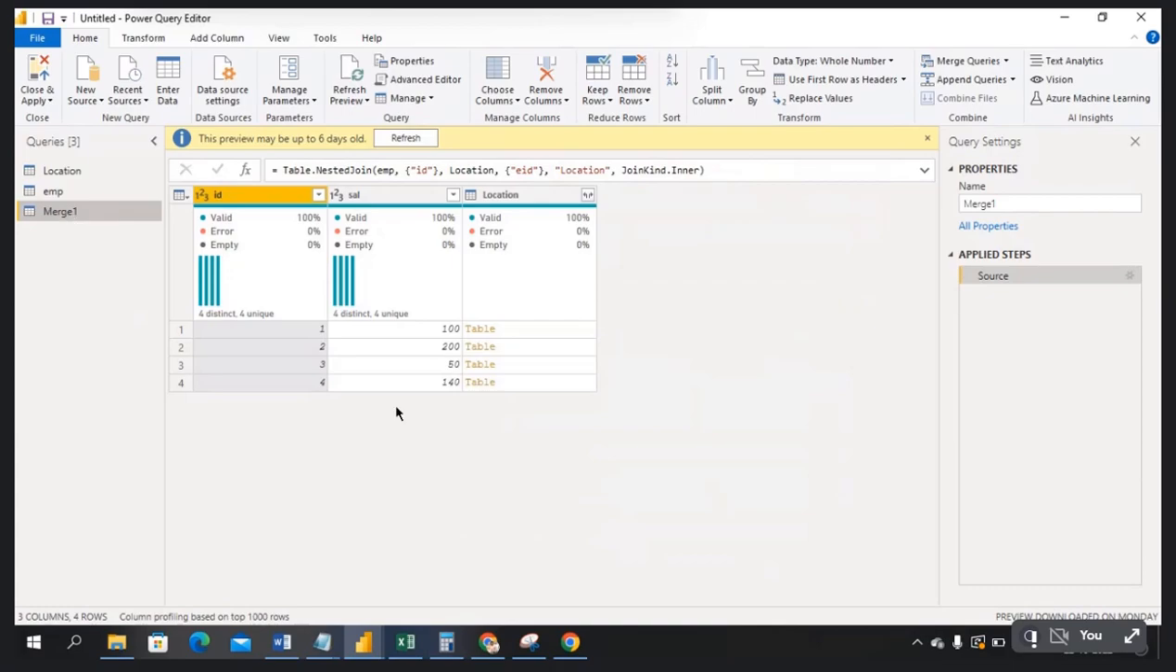See the result of this. So now the output is coming like that. So I want to get it as a table.